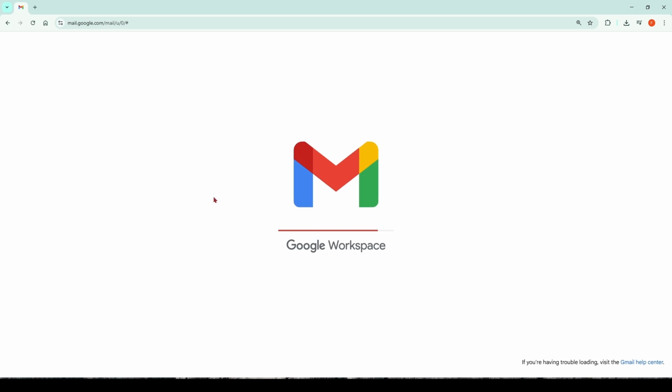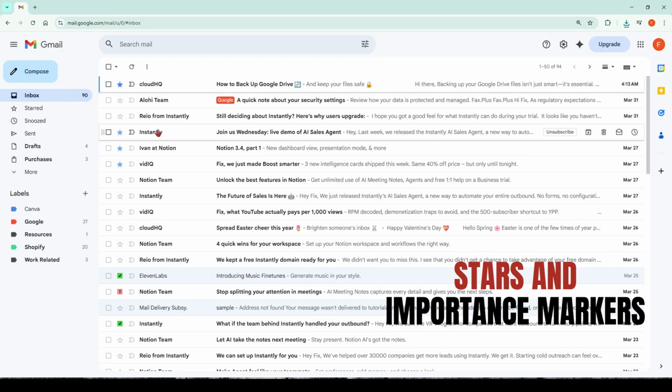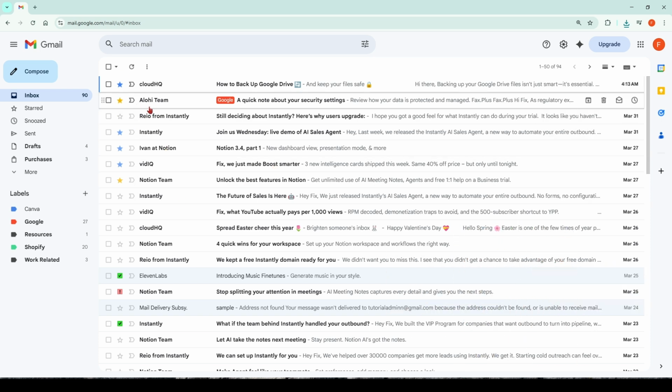And lastly, tip number 10, use stars and importance markers. If you want to quickly find your most important emails, this is a simple but powerful trick. In your inbox, look at the star icon next to any email and click it once to add a star. Click it multiple times to cycle through different star types.